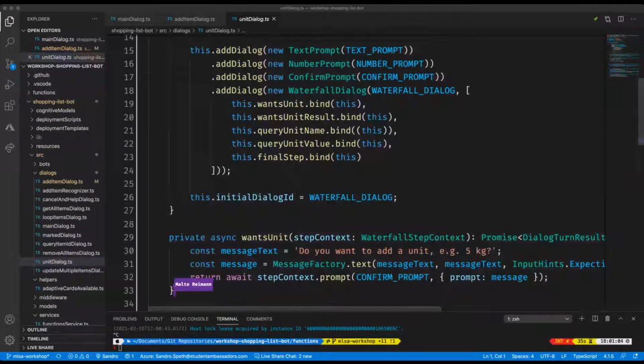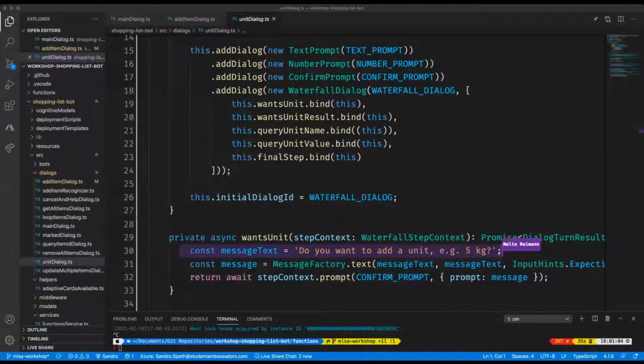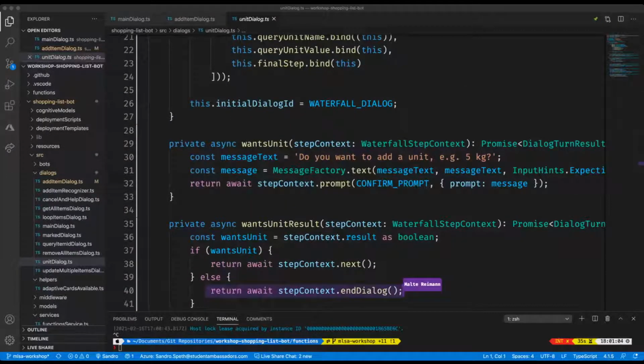Here, in the first step, we ask if the user even wants to add a unit. This is a yes and no question, so we can use the confirmation prompt that is already provided by the framework. If the user wants a unit, we go to the next step. And if the user doesn't want a unit, we are done here. We can finish the dialog.